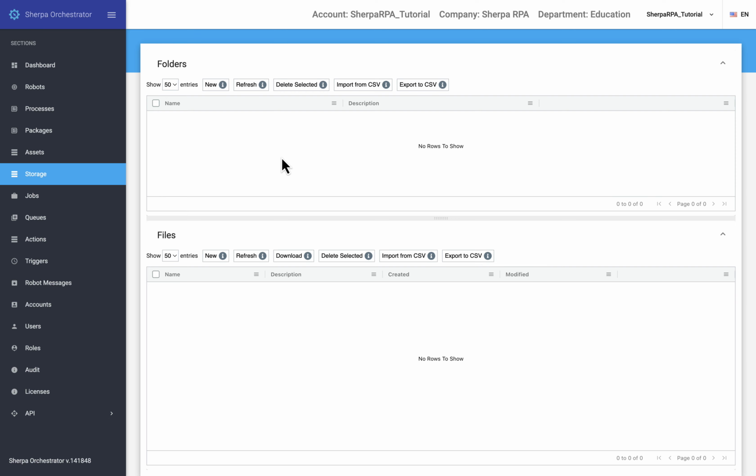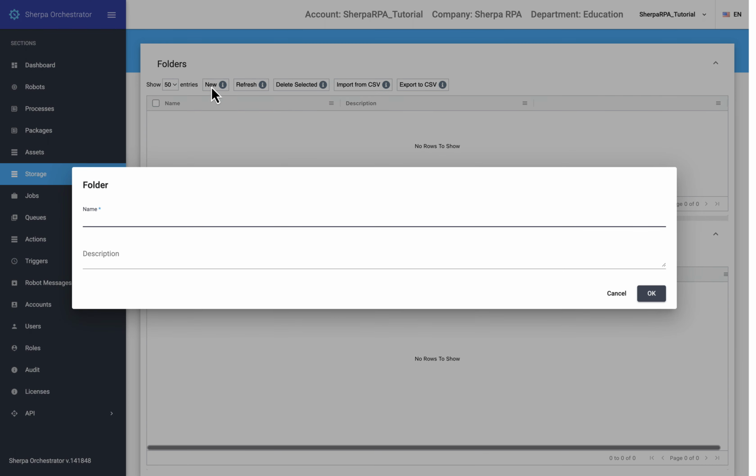Storage is a Sherpa Orchestrator's built-in repository of files that can be accessed by robots, whether it's an Excel spreadsheet or an archive of documents. Robots can also modify and upload files. Like many other entities in Orchestrator, files in storage are grouped for convenience, order, and visibility.